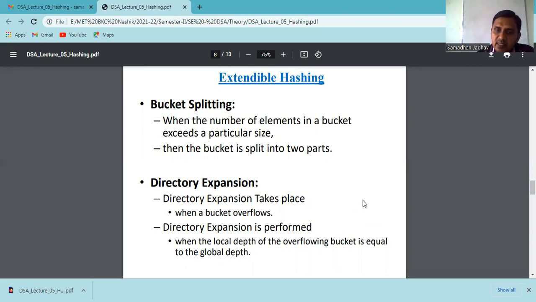And directory expansion takes place when bucket overflow occurs. When the local depth is less than the global depth, we only do bucket splitting. But when the local depth and global depth are equal and there is a bucket overflow, we also go for directory expansion. So this directory expansion is performed like this: if there are 2 directories, we expand them into 4. If there are 4 directories, we expand them into 8. This is how directory expansion happens.